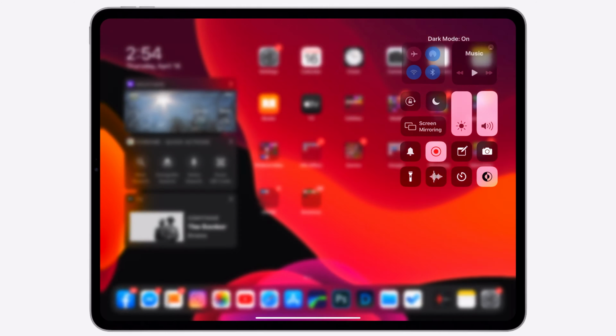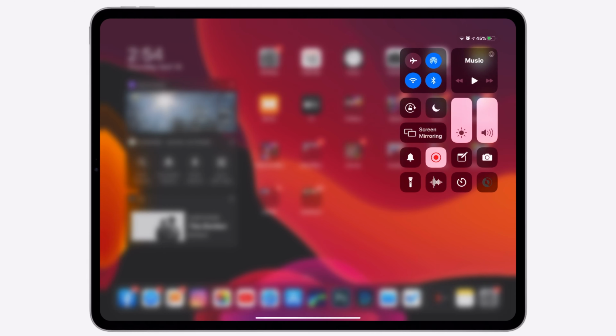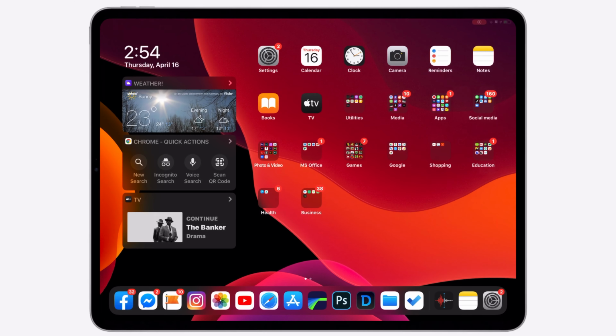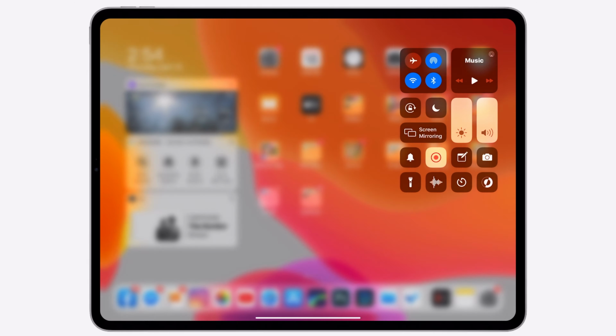Click on dark mode icon. Now it's dark mode. Click again to go back to day mode. Dark mode. Day mode.